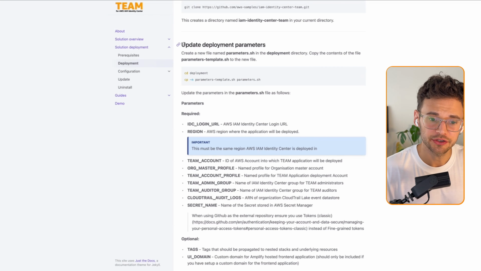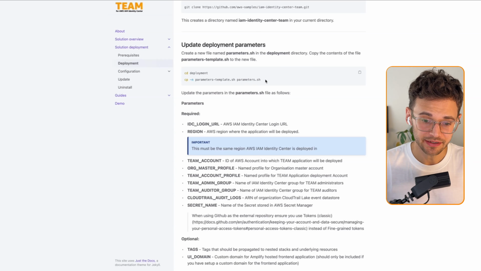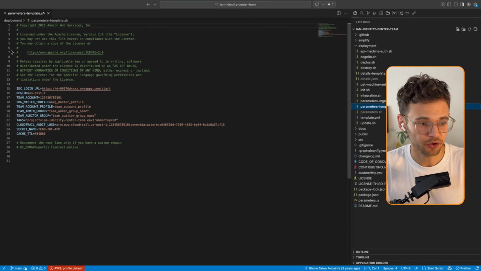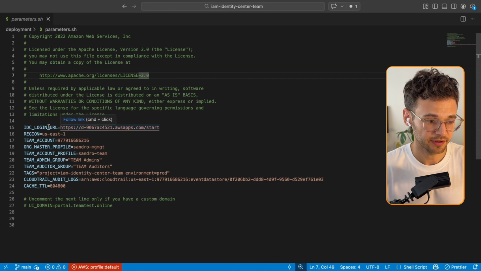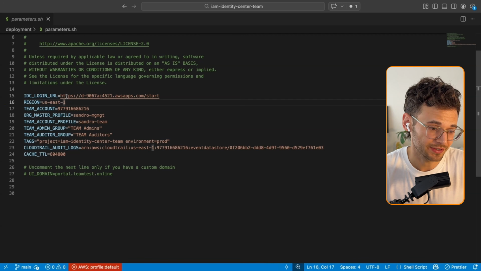So the first part is we need to update the deployment parameters. We create a new file parameters and put it into the deployment directory. There's already a template out there, which we simply copy. I did it already, so we have the parameters template here. This is the one we copy paste and need to update. So I did all of this already in the parameters sh file. So IDC login URL is this URL. Then the region you want to deploy it in or where it's deployed in. For me, that's US East 1.